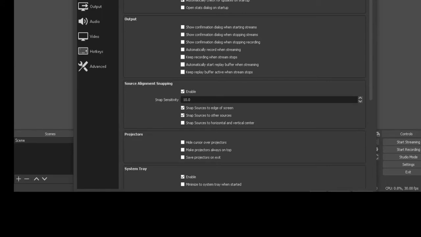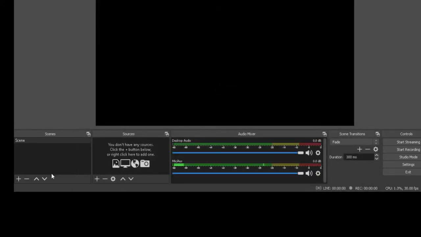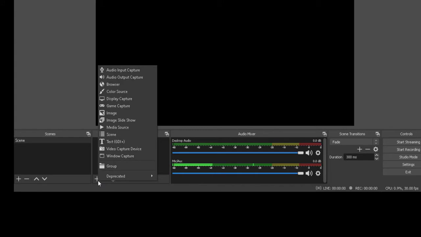When I close this window, a pop-up appears. I am going to select yes because I want to save the settings, and then I can include scenes or sources. It's necessary for you to insert a source because it's what you are going to record on your screen.